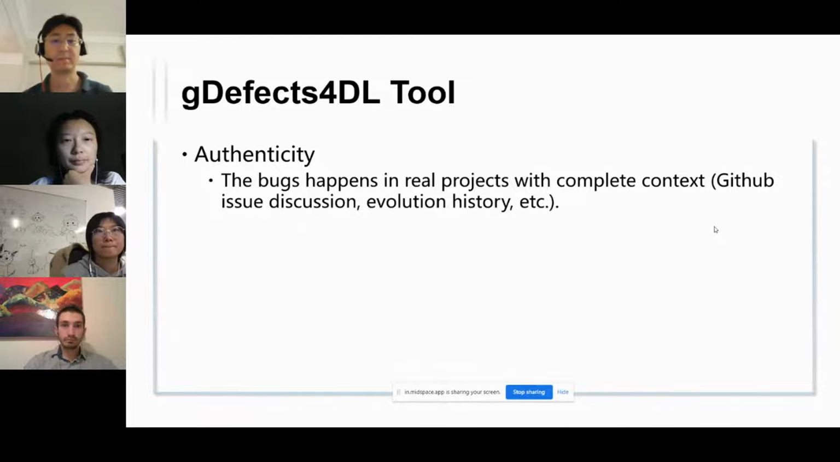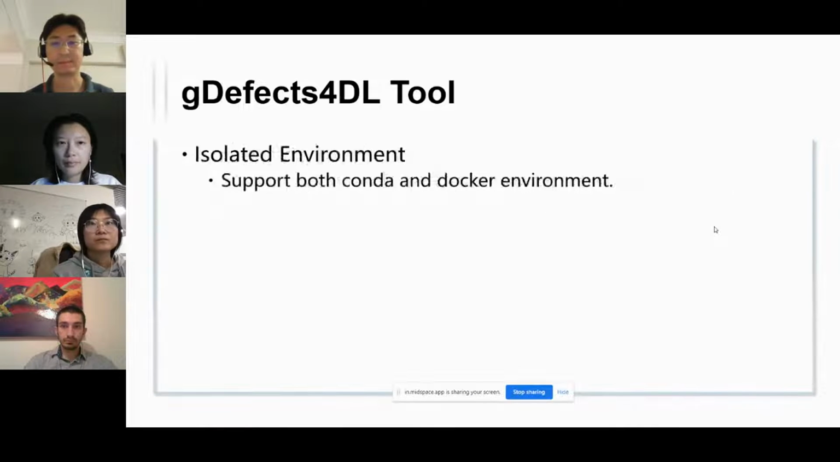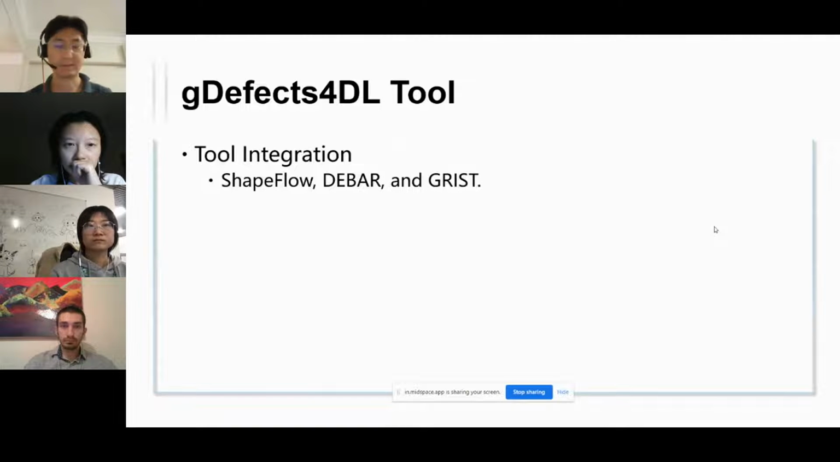That means a bug that happens in real projects should come with a complete and educational context, such as GitHub issue discussions, evolution history, and whether there are regressions on these bugs. The third is that we would like to have an isolated environment, which means the bugs need to be replicable, and we provide both Conda and Docker environments to replicate them. And finally, we hope the bug dataset is friendly for tool integrations. In this dataset, we introduce Shapeflow, Debar, and Grist.